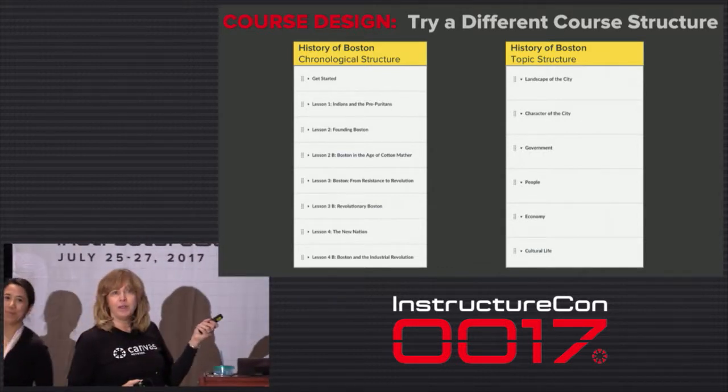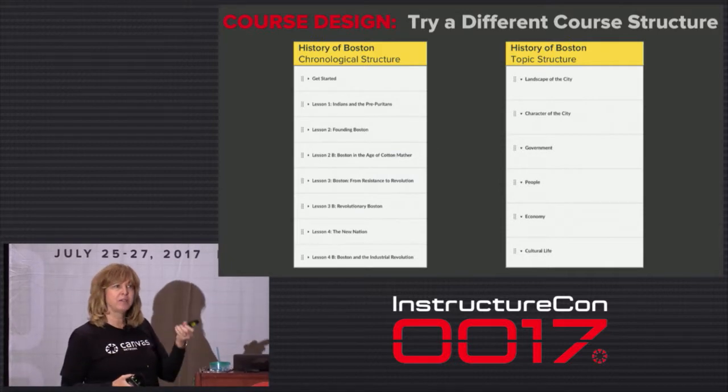That's true. We find that in Canvas Network, the numbering of the modules, or A, B, C or something like that, kind of triggers something in the students to take it through in that sequence. But just something to think about.